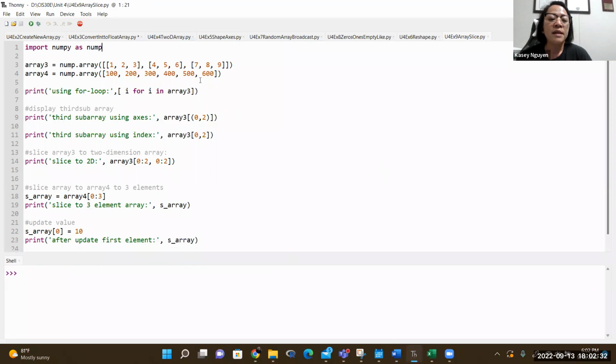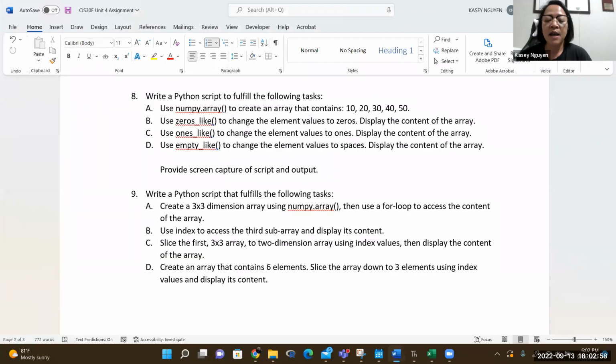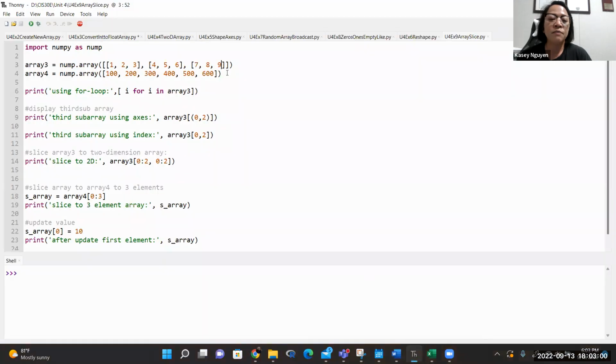So we have the import statement. We are going to create the 3x3. I call it array 3, and I use the array method and initialize the values 1, 2, 3, 4, 5, 6, 7, 8, 9. Or if you want to be fancy, because it didn't give you the values, you can use random if you want.